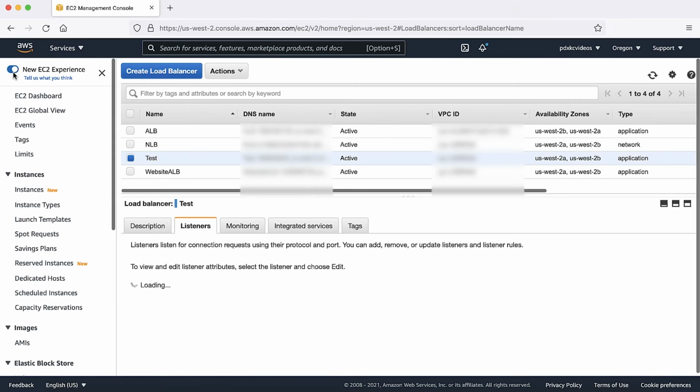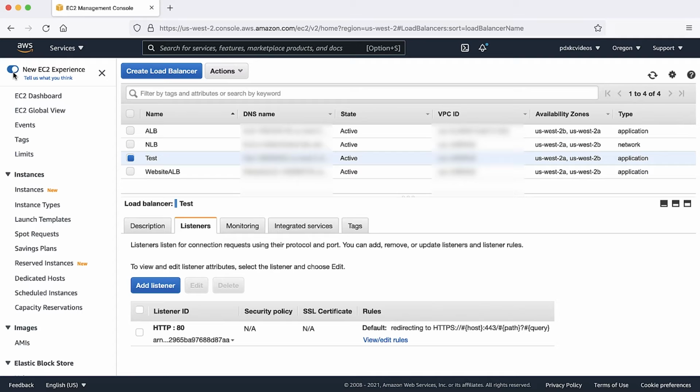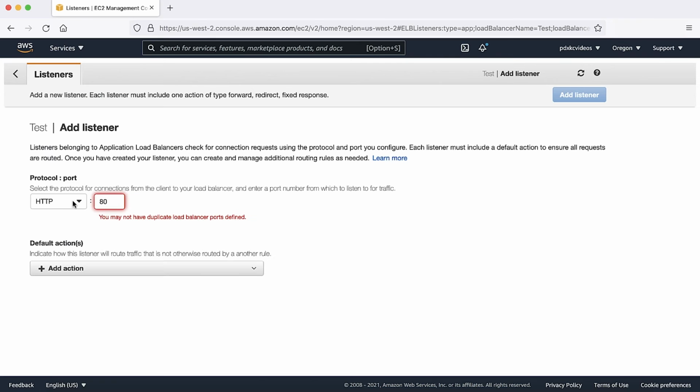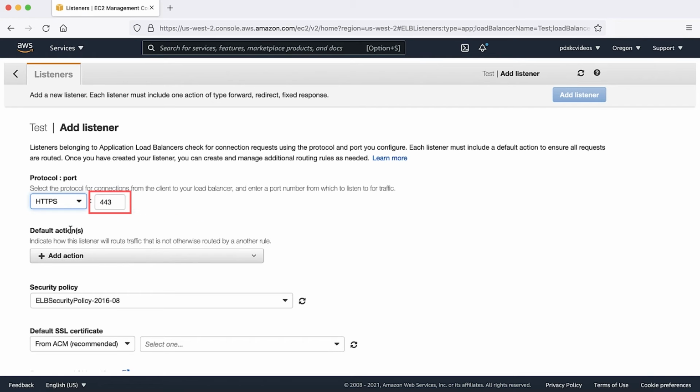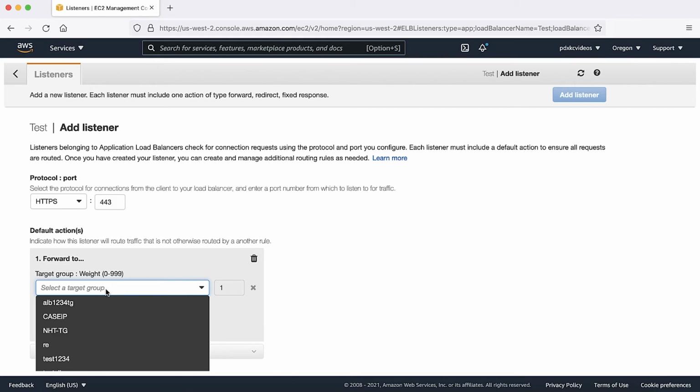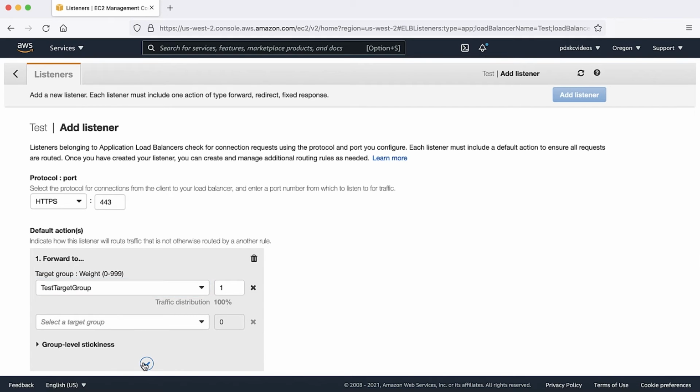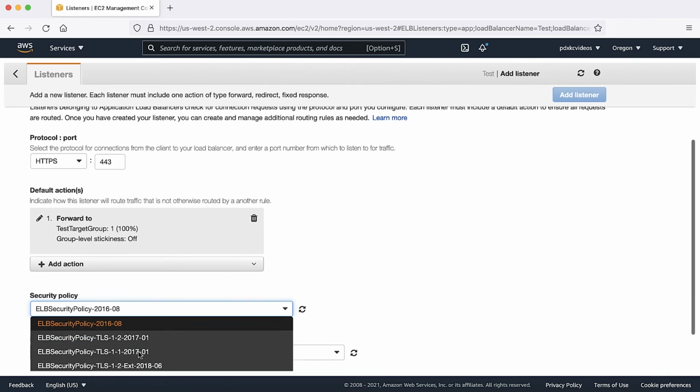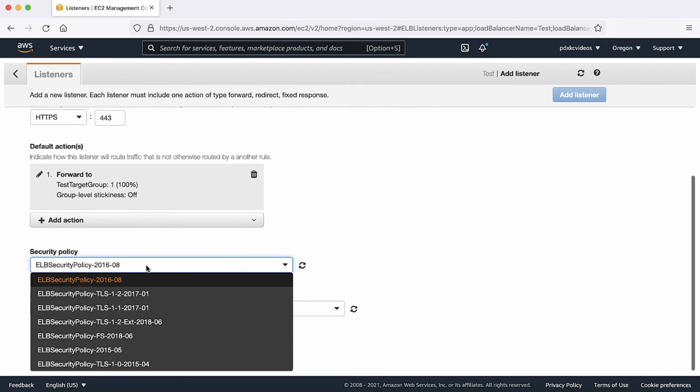Our next action is to create an HTTPS listener and forward the request to the application. Let's again choose Add Listener. For protocol, choose HTTPS. For port, select the port that you chose in step 5 in the redirect action. For default action, choose Forward To and select the appropriate target group. Choose the check mark. For security policy, you can use the predefined policy.